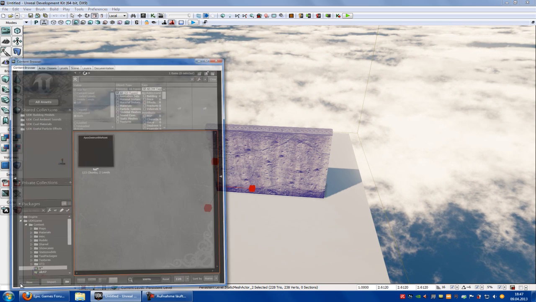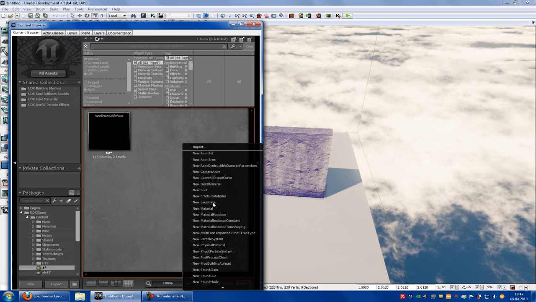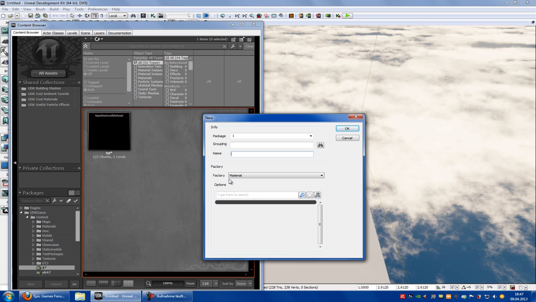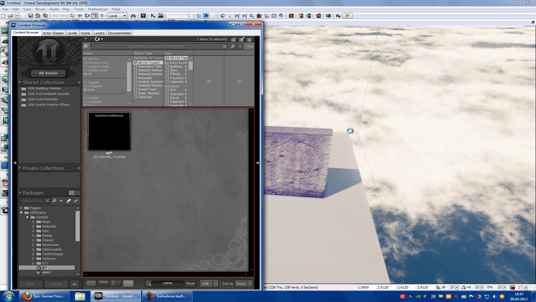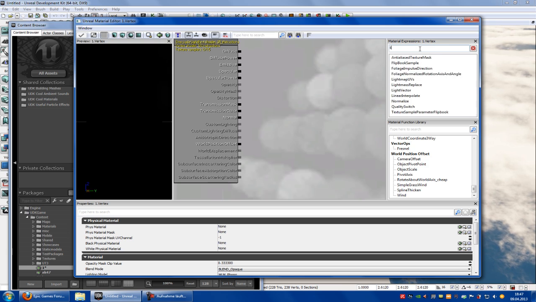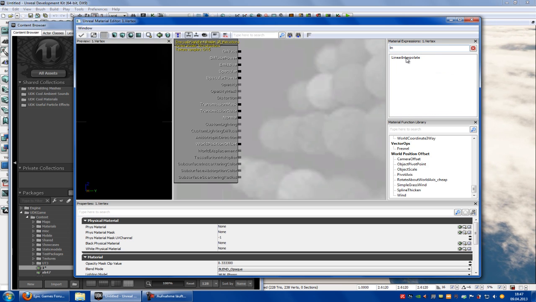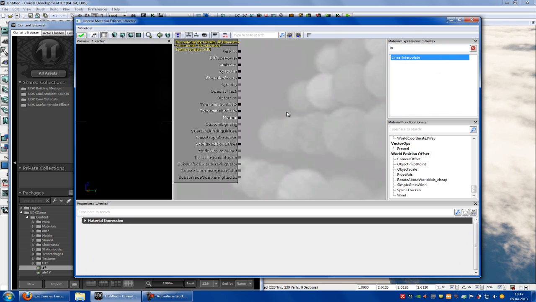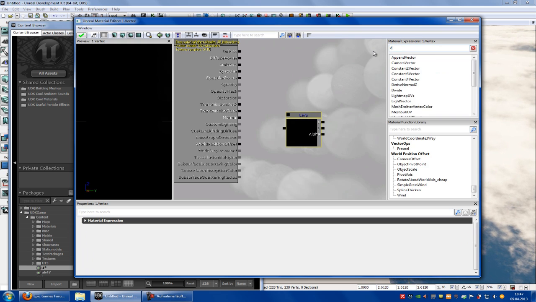Now go into your content browser, right click, new material, then type in any name you like. I choose vertex and then OK. Now here, in the search field, type in lin, and add the linear interpolate, then type in vert, and then add the vertex color.